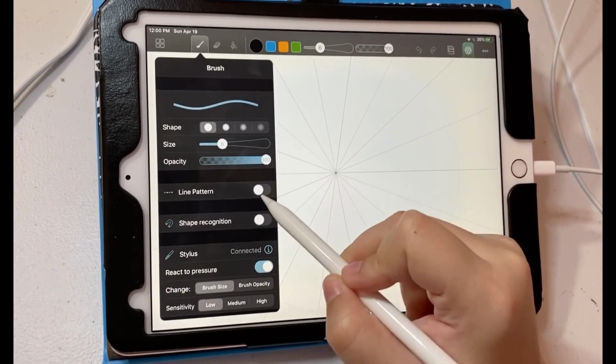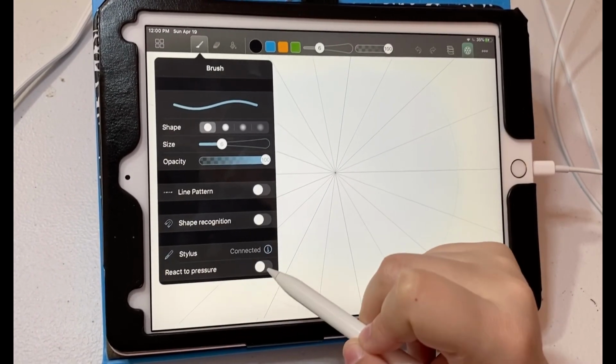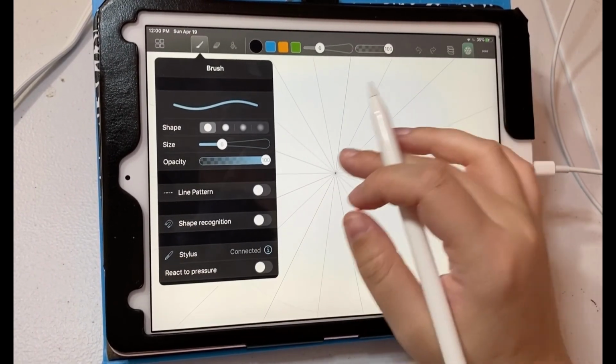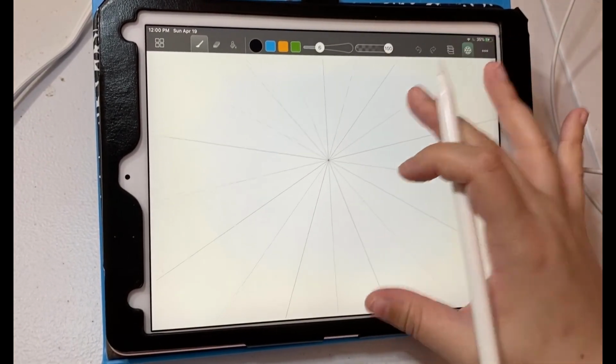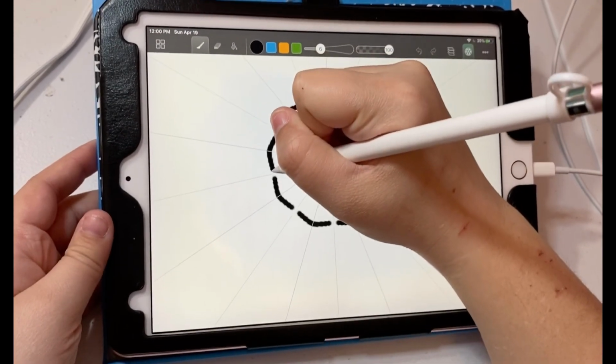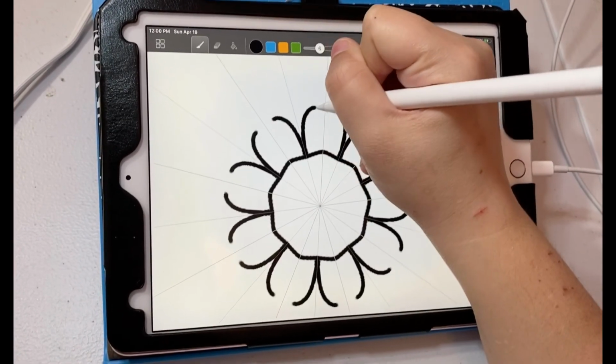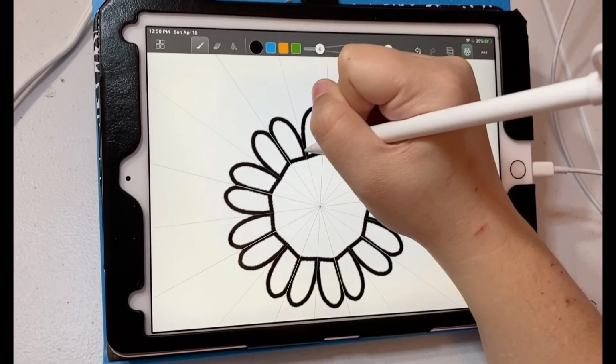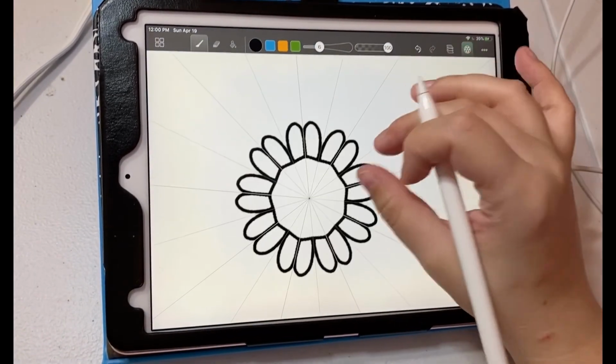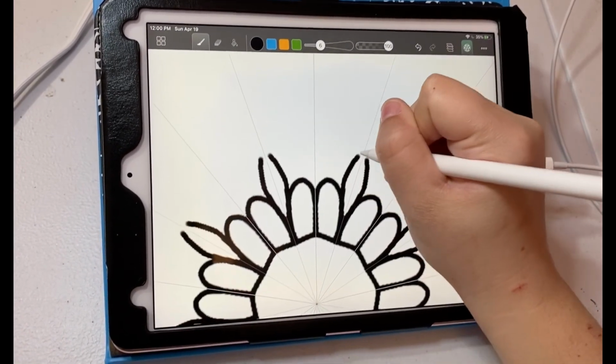So I am just going to walk you through the process for drawing one of my mandalas in this app. I start by adjusting my settings, making my line thickness 100% opaque, and turning off that reactive pressure tool. And then you can see you can easily zoom in and zoom out with that swiping motion. And then I'm just going to go ahead and draw my shapes.